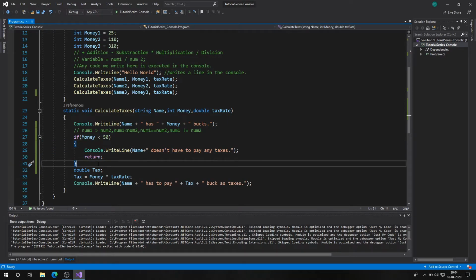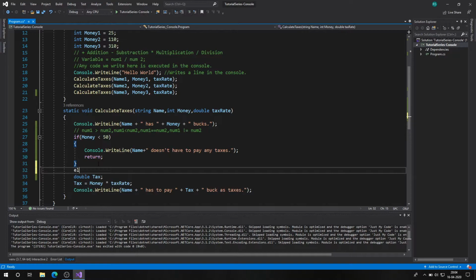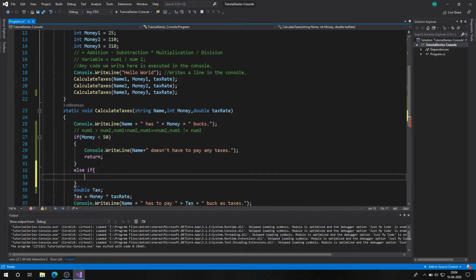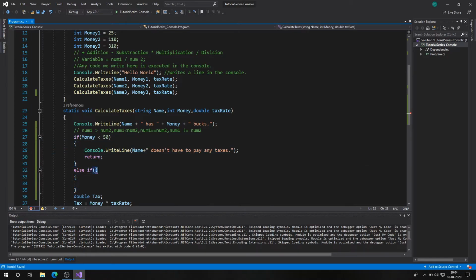So what I'll do is, I'll just go else if. What this will do is, it will say if this is not true, then check this. So I'll say money greater than or equal to 300. So this is greater than or equal to. If I want less than or equal to, it will go like this.